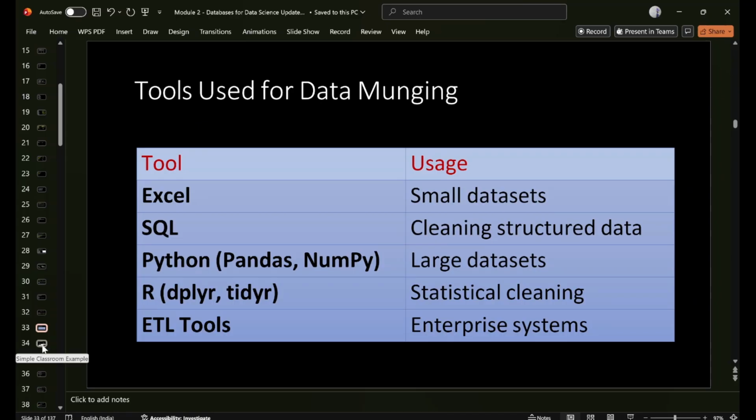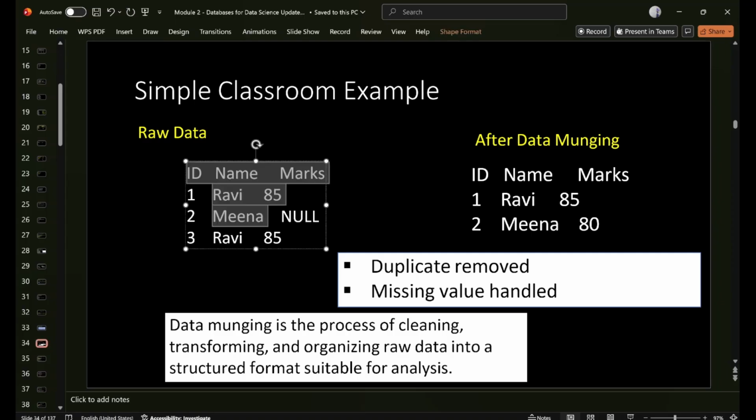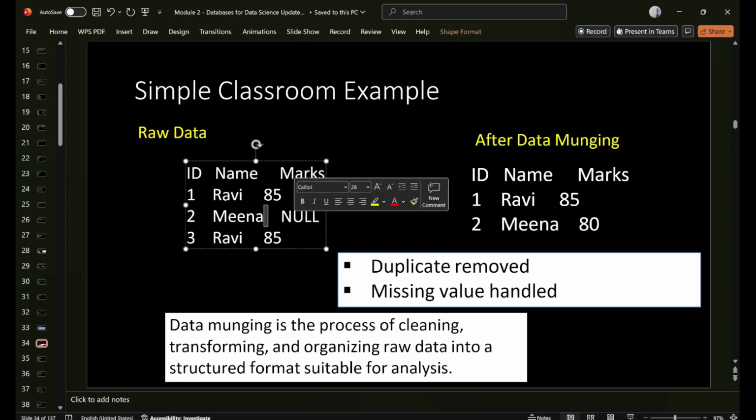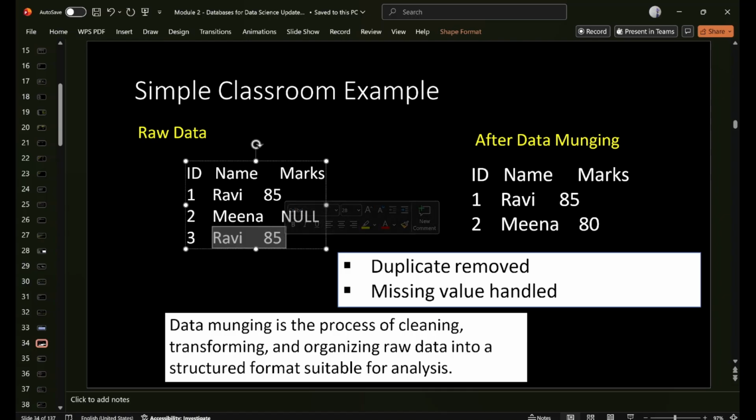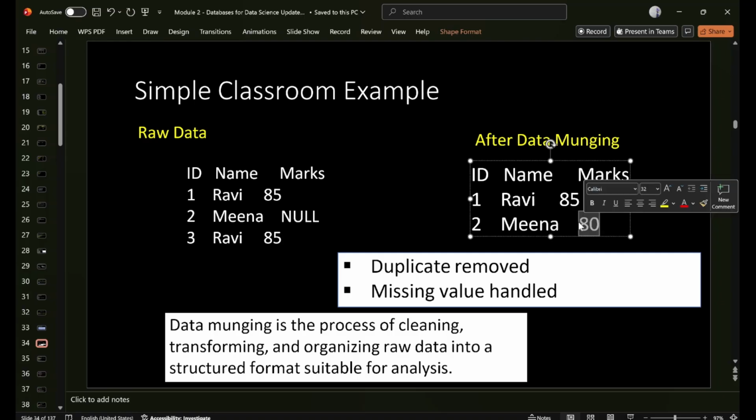Now let's look at this example. Here we have the initial table where the marks of Meena is recorded as null and Ravi has been duplicated twice. So there are 2 rows containing Ravi. So after we conduct data munging, we remove the duplicate row and we assign marks to Meena. So this is the process of data munging which handles duplicates and missing values and other inconsistencies.